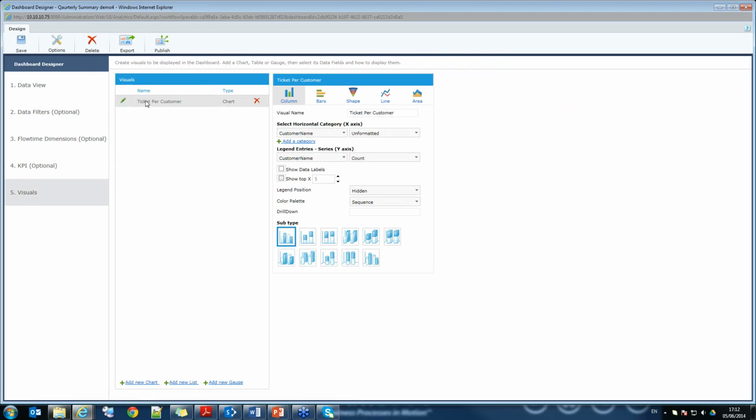And here, while I'm editing this, on the y-axis, I want to take the workflow instance ID count. So now for each customer, I will know how many tickets this customer opened. Okay, and here I can also choose the type of the chart. I'll just take the basic one for this presentation. I can choose to show the data labels. And basically, that's it. Let's add a new chart.